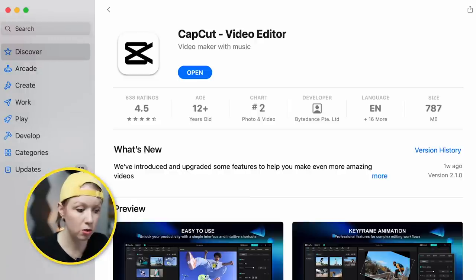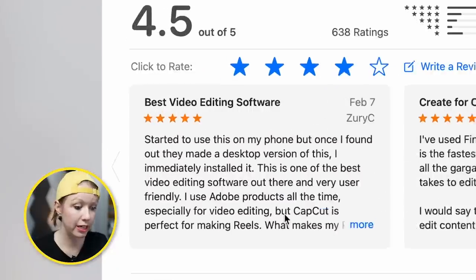Here you can see in my app store on my Mac that I have it downloaded. So I was actually looking at some of the reviews here, and it says that CapCut is perfect for making reels, and I agree, it is great for making short social media content. But I was also impressed by how robust it is.